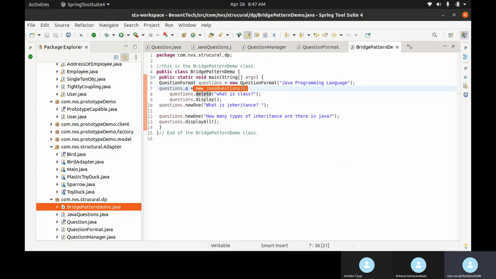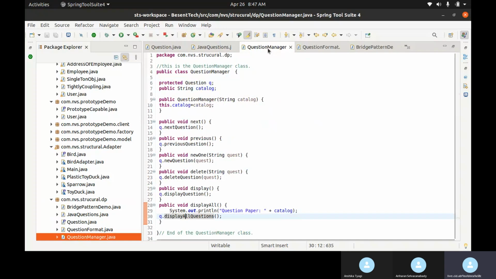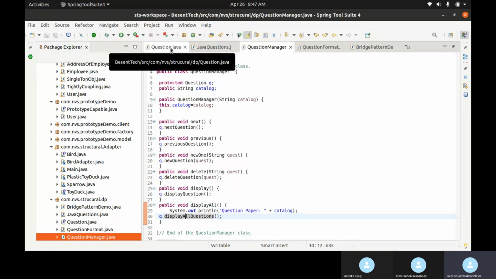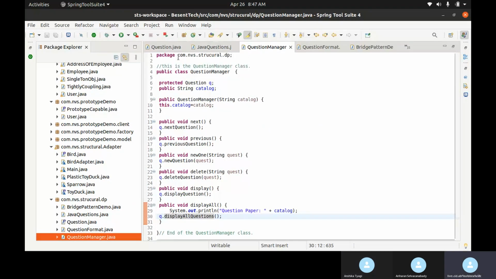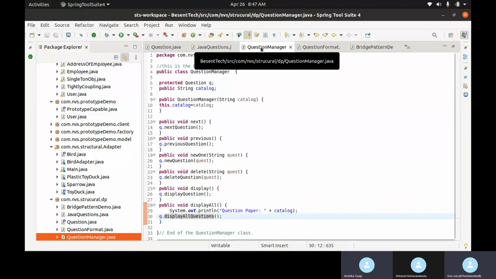What is a bridge? Why are we calling it a bridge? Because this question manager is a bridge between the actual question interface and the implementation class. So this question manager is a bridge between these two, the question and the Java question class. These two we are making as one class and implemented method. Here we are calling it, so the question manager is acting as a bridge.